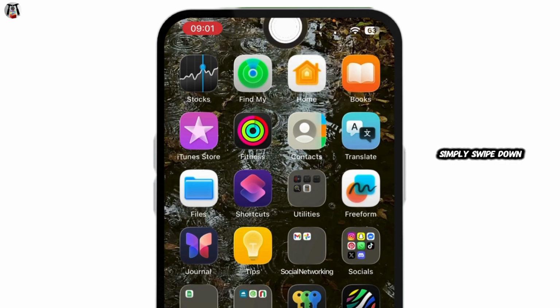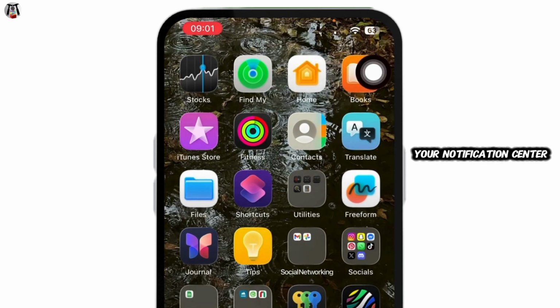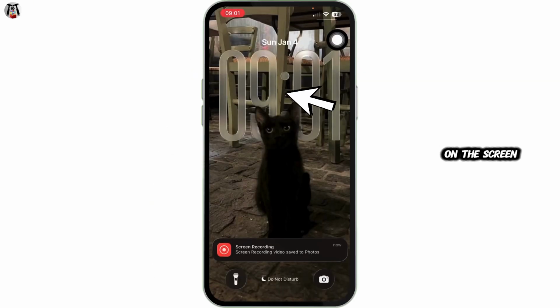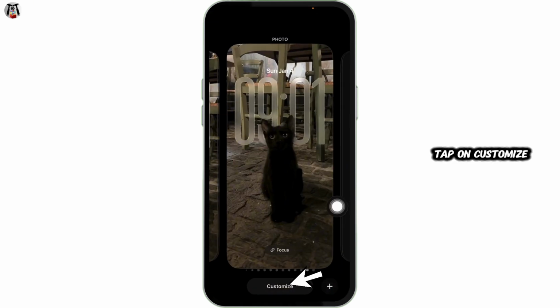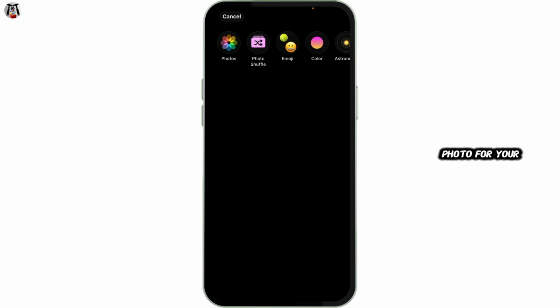From your home screen, simply swipe down to open up your notification center. Then long press on the screen anywhere until the lock screen editor appears. Inside here, simply tap on Customize, and just like that, choose a new photo for your wallpaper.